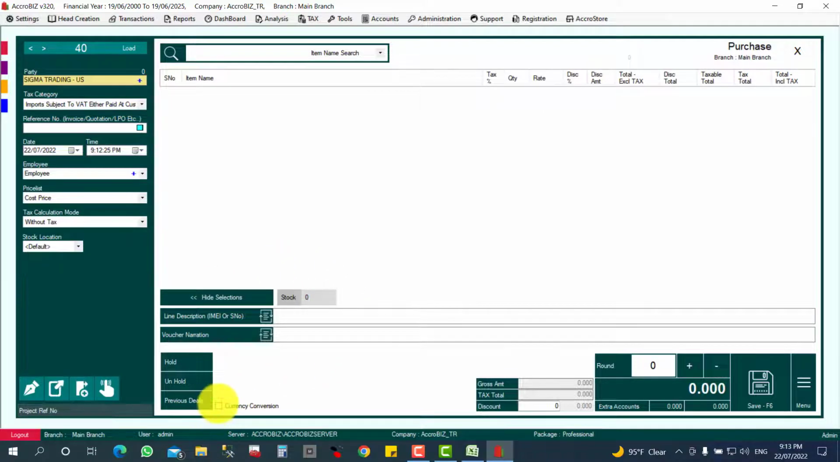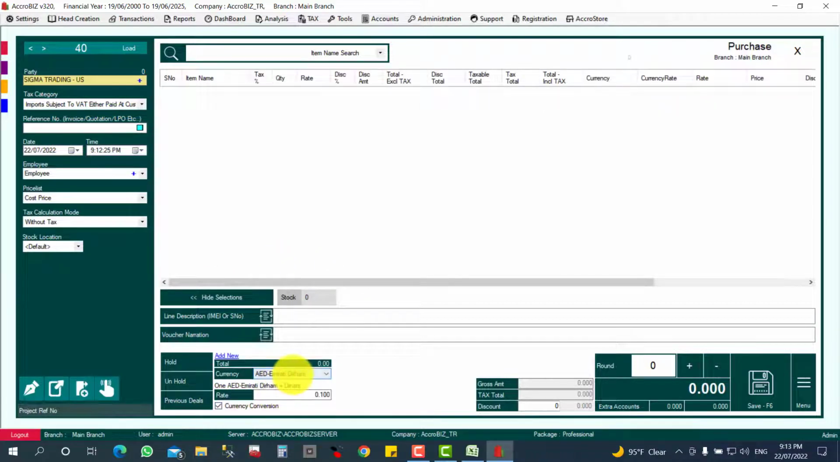So I'm going to enable the currency conversion, and which currency I'm going to enter, for example, US dollar. And $1 equals so many dinars. What is the present value? I just paste it here. When I make the transaction, whatever the currency value is, I just paste it here.